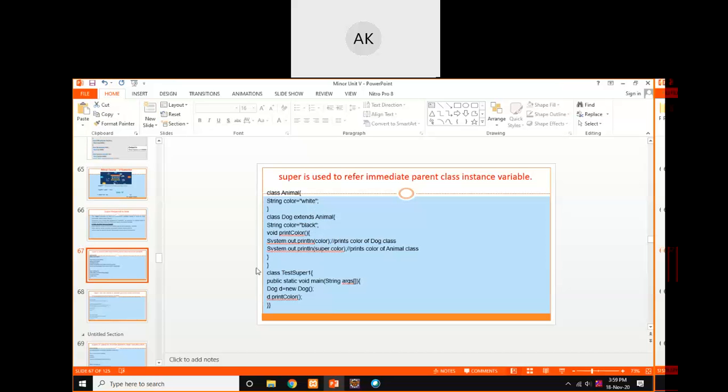So now suppose I write the SOP and I mention super dot color. The moment I write super, it will just fetch the value of the color from the parent class, right? Then I will create the object for the child class and access this particular function. So we'll get the output, the first will be black and the second will be white. I hope you understand this example, and what the use of the super keyword is. If I do not use the super keyword and simply put color, it will print black only.